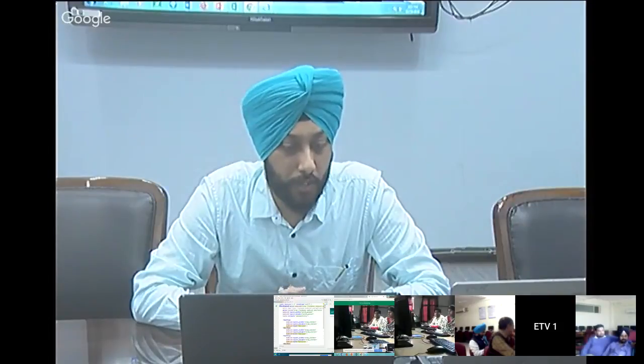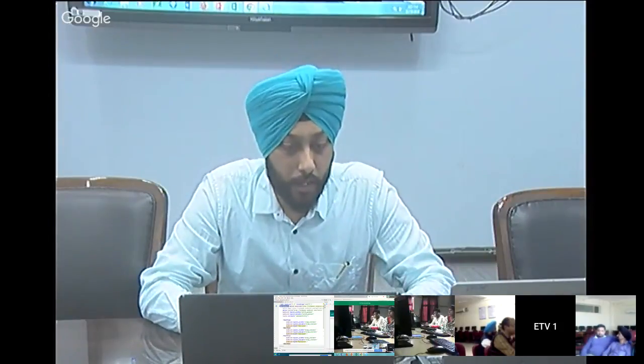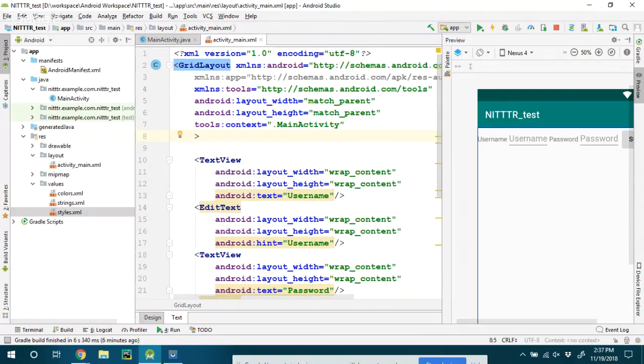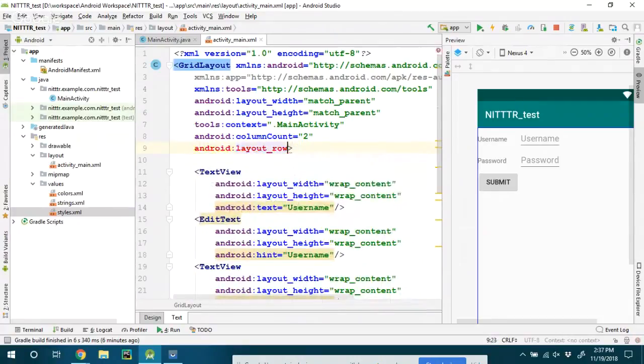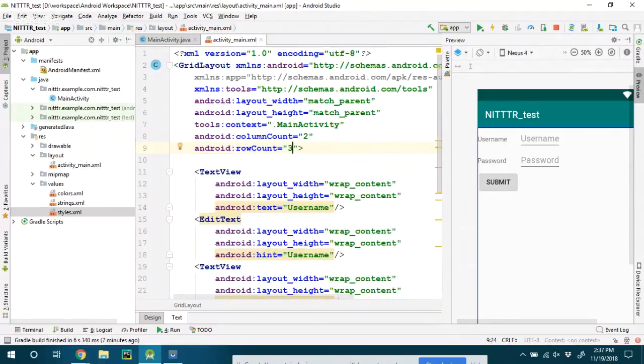First of all, if we are using a grid layout, we have to specify how many rows and how many columns we require. Inside the grid layout tag, we have to specify the number of columns and the number of rows. So we call column count. We may require column count as 2, so the number of columns is 2. And rows, sorry, not layout row, row count as 3. So we require 3 rows and 2 columns, right? It will be like a 3x2 matrix.